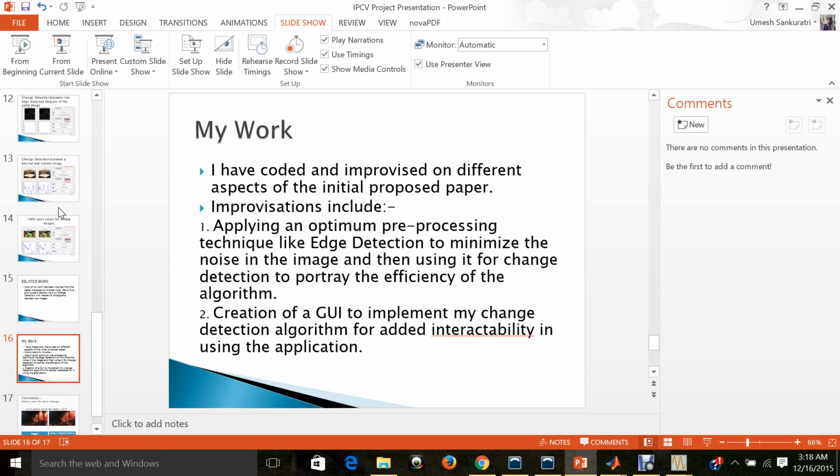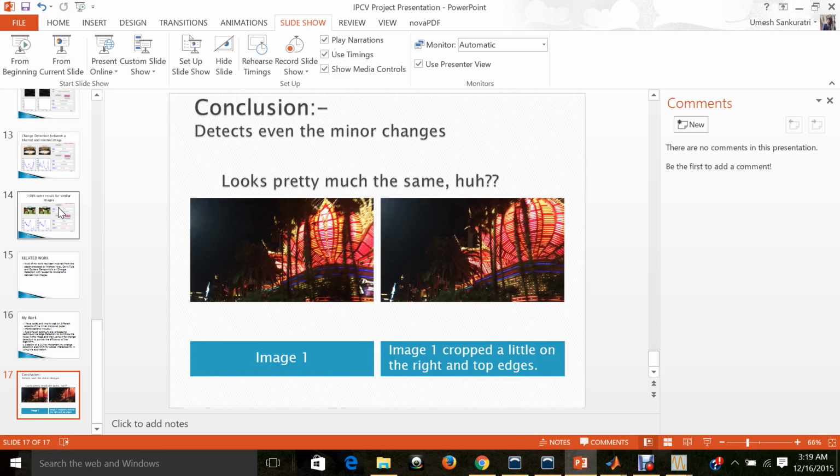To summarize my work, I've coded and improvised on different aspects of the initial proposed paper. Improvisations include applying an optimum pre-processing technique like edge detection using Python coding to minimize the noise in the image, and then using it for change detection to portray the efficiency of the algorithm. And the second improvisation would be creation of a GUI to implement my change detection algorithm for added interactability in using the application. So this concludes my project.